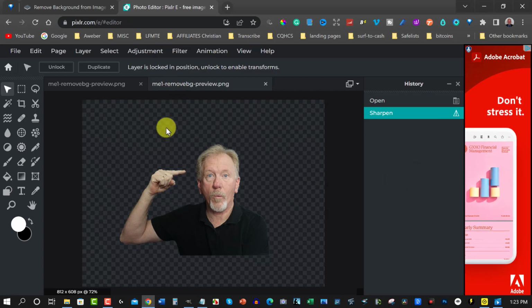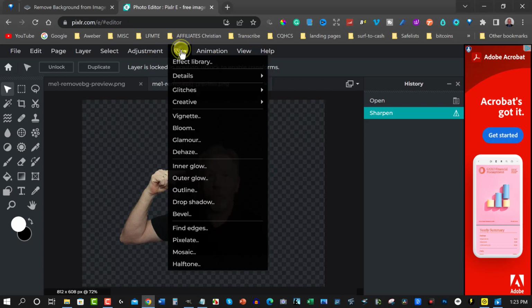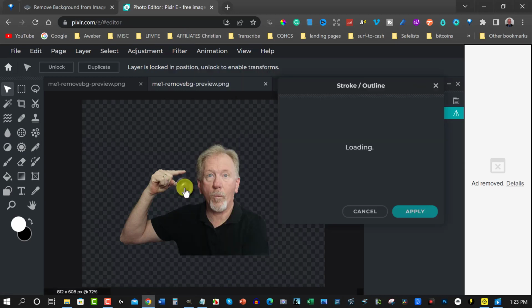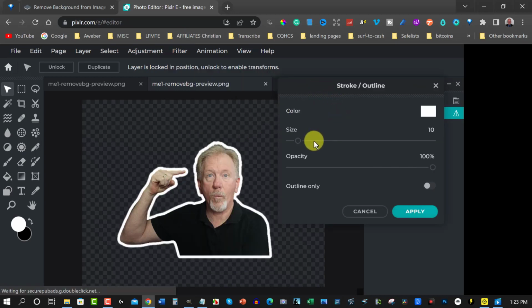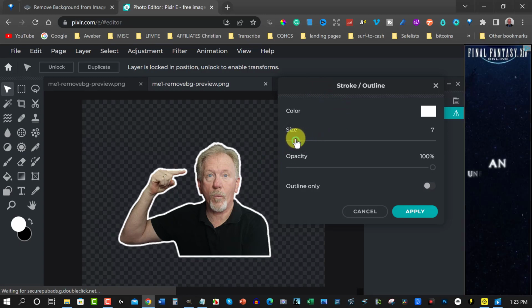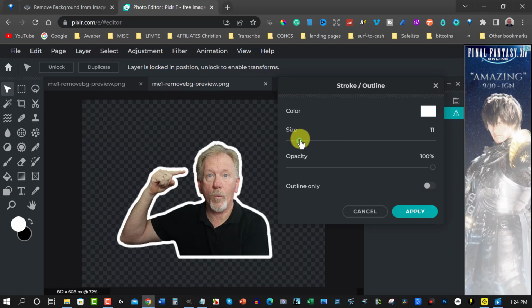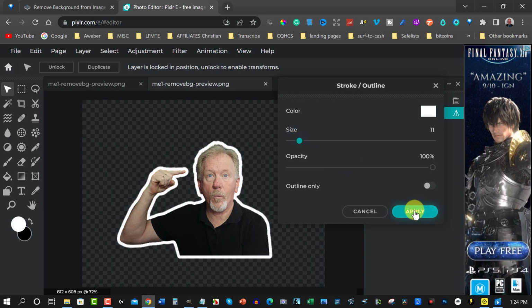Now what we need to do, if we want to be able to put a white outline around here, we can now hit filter, and all we have to do is drop down here to where it says outline. We go to the filter, drag down to outline, and we click on outline. And in just a moment, you can see it's put an outline around me. Now you can adjust the size of the outline. You can make it small, you can make it big. You can keep it however you want. I'm going to make it like that, just because I want to emphasize the fact that I have an outline around me. And then I'm going to hit apply.